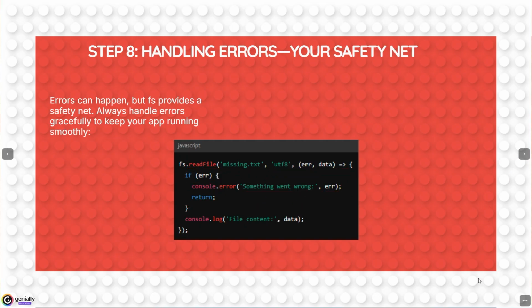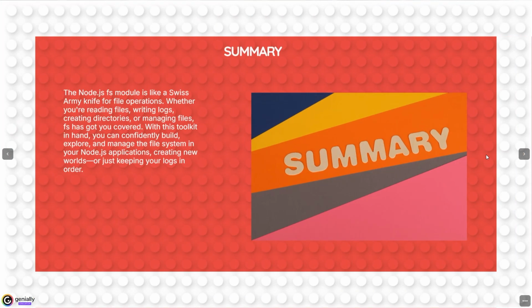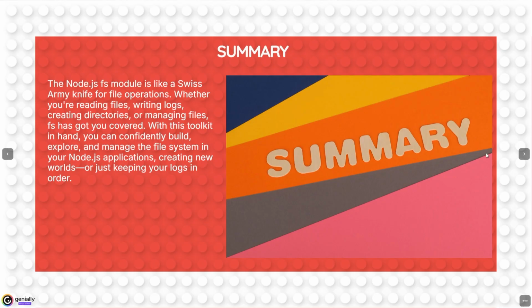So as a summary, the Node.js fs module is like a Swiss Army knife for file operations. Whether you are reading files, writing logs, creating directories, or managing files, fs has got you covered. With this toolkit in hand, you can confidently build, explore, and manage the file system in your Node.js applications, creating new worlds, or just keeping your logs in order.